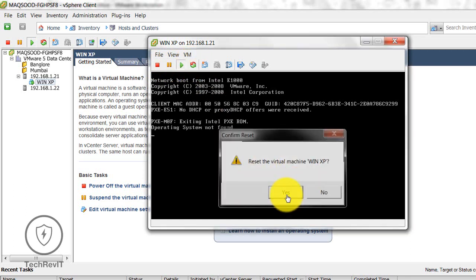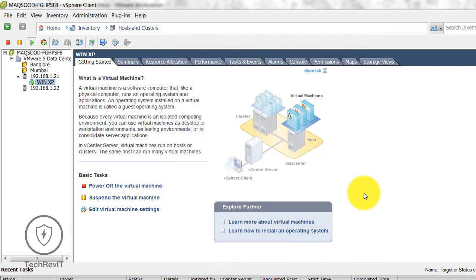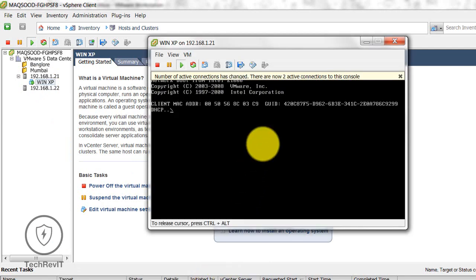As you can see, the machine is not getting booted, and what we will do is go into the BIOS and go to the boot option. We will select the first boot device as a CD DVD drive, and then our machine is going to be booted successfully.